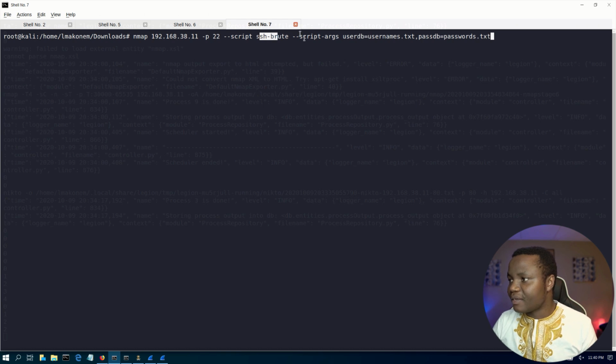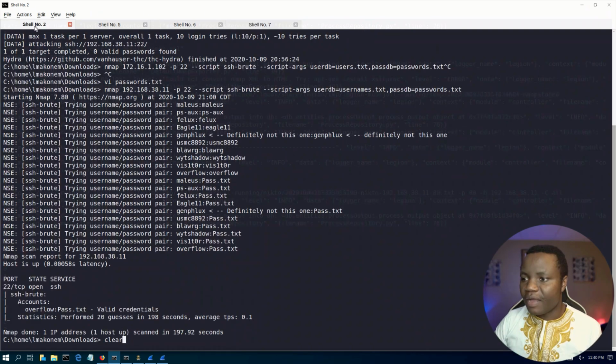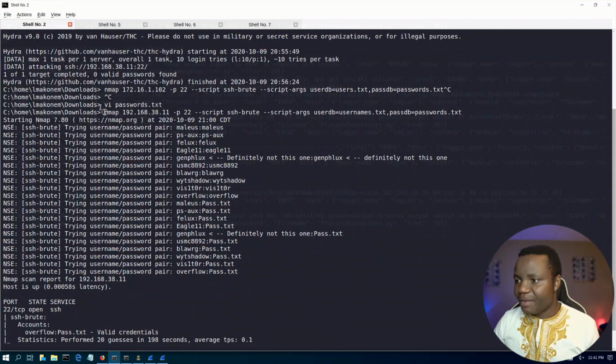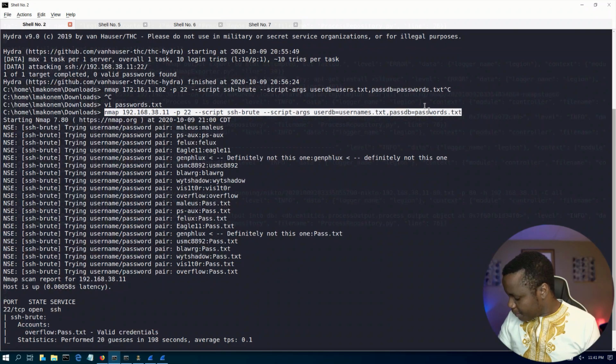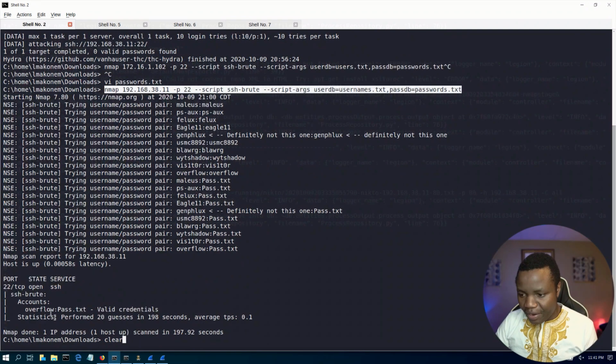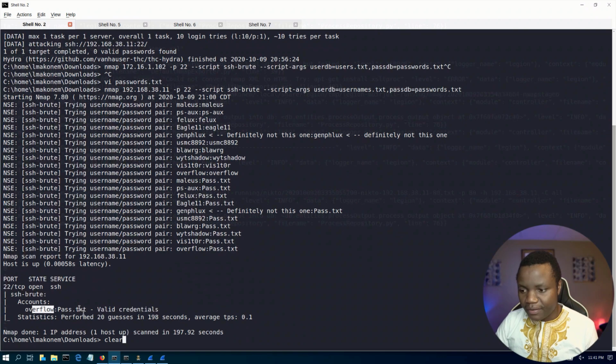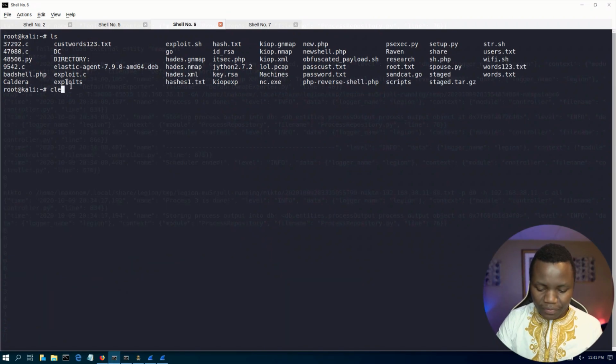And in this case, the script arguments are userdb, that's the database with the users, and the passdb is password.txt. After a while, this is what you see. So you see that right up here, I ran my nmap command. And after a while, it will brute force, and we got our username overflow, and the password is pass.txt, like we assumed. So let's go ahead and SSH into our machine with our user.